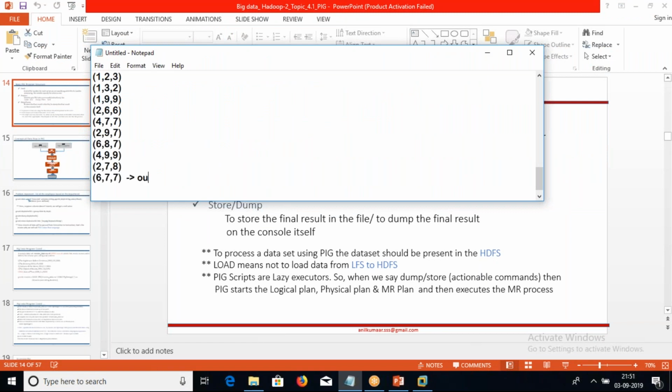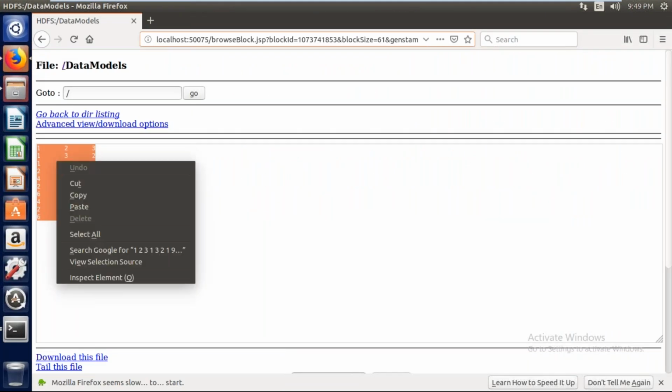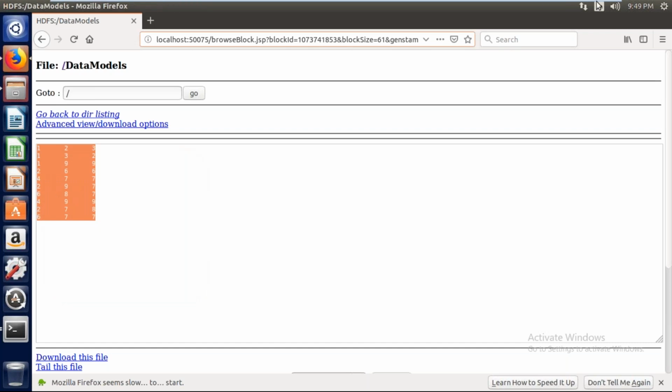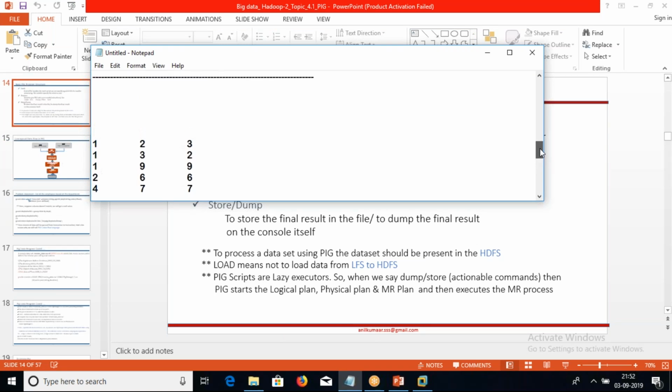Any data you load into any relation, Pig by default stores in the format of an outer bag. So this is quite different, right? This is the data we have provided to Pig, but Pig stores the data in this particular format. Now let me write something called data models here, so that you can review this.